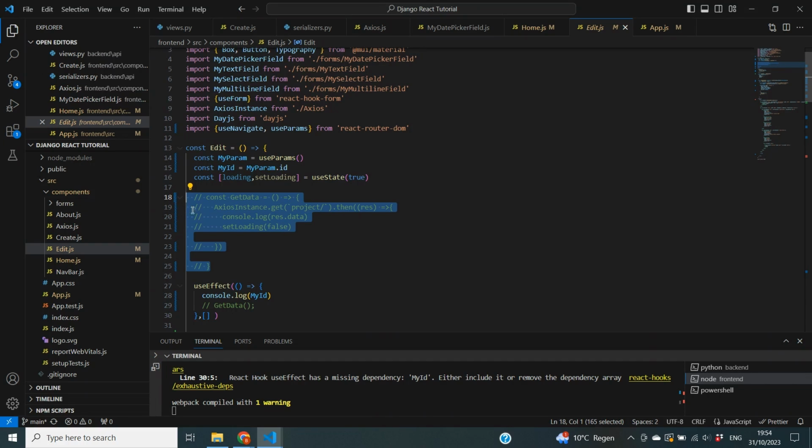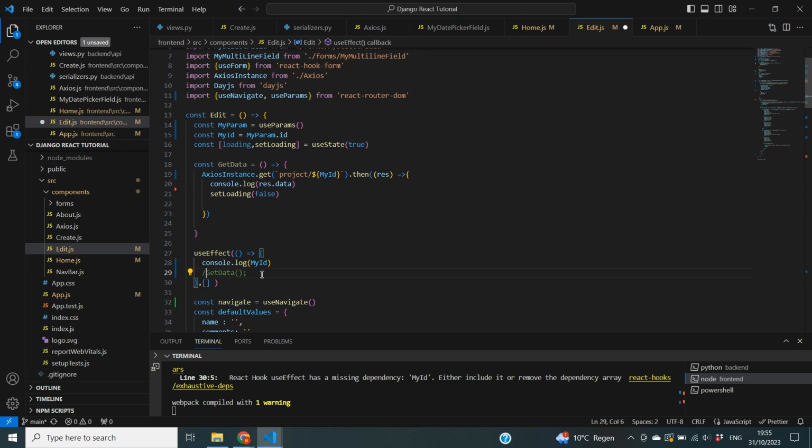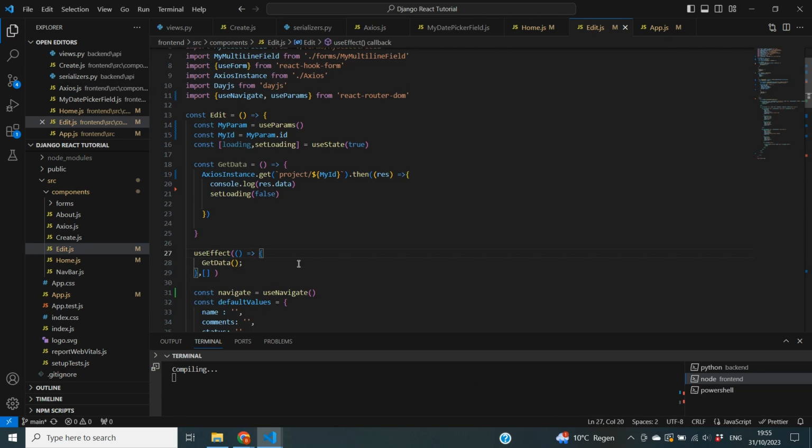And we're going to fetch data with our constant getData. But instead of axios.get project, we need to pass in project/ and then our ID. And we can do that the same way as we just did with the button in the home page. We can specify $, then the two curly brackets, and say myID. And when that is done, we're going to set loading to false, and we're going to do console.log res.data. So let's now uncomment getData in our useEffect and just delete the console.log. And let's see if we get the right data inside of our front end.